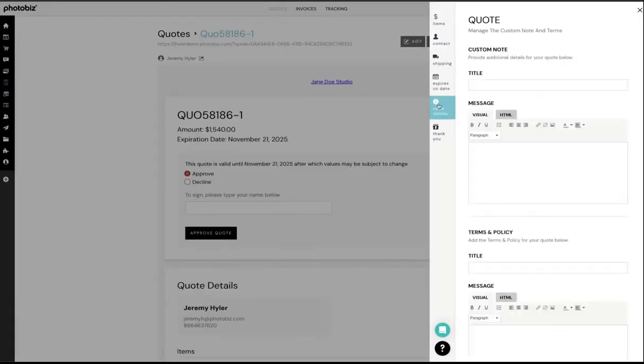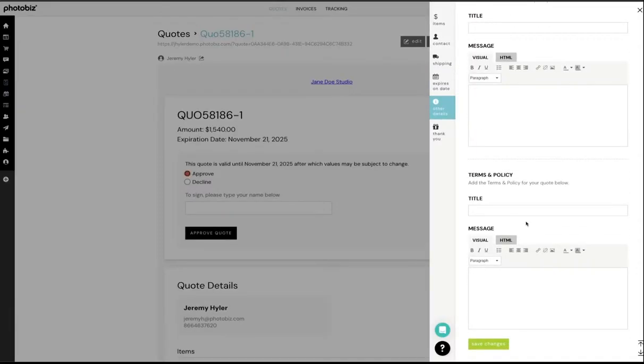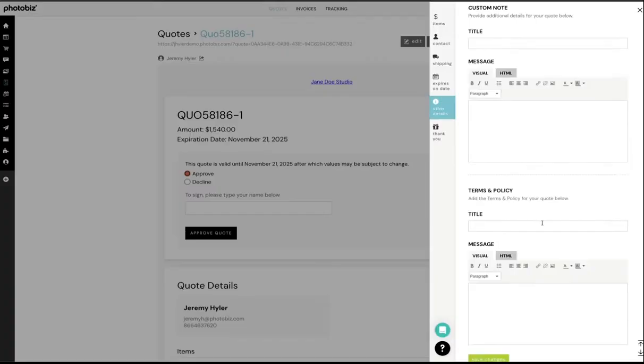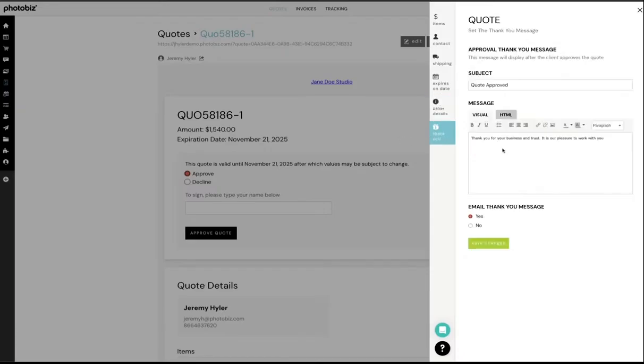For the expiration date, any other details that you want to put in the quote itself, like, hey, please look over this. If there's anything you want to change, let me know. And then you can put your terms and policies like, hey, you need to respond by X. If I don't, X, Y, and Z will happen. Or if you do agree to it, any types of terms that you want to put in there. And then, of course, a thank you message if you want that to roll out after they've selected it. So we got that. Boom, done.